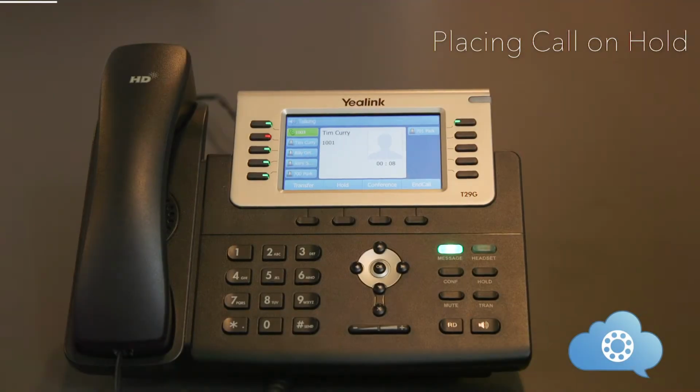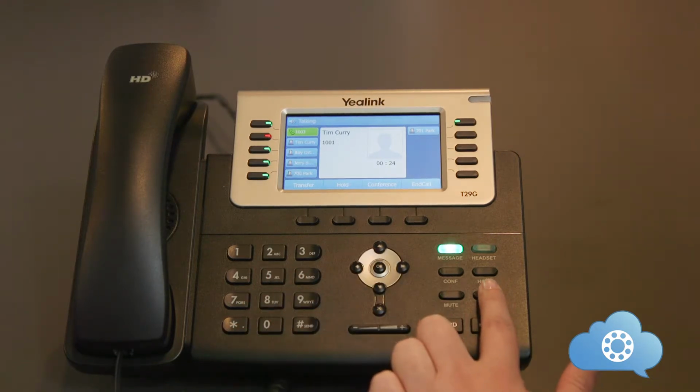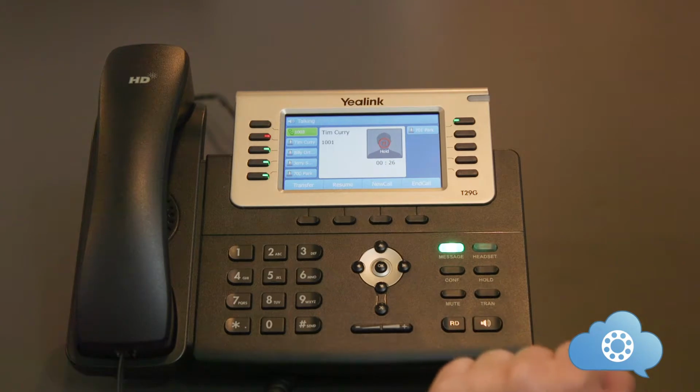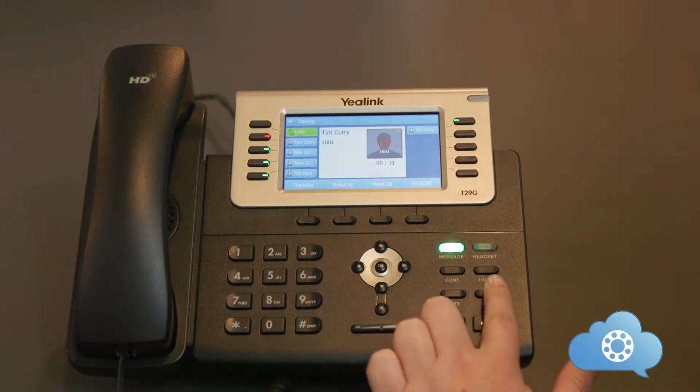Each phone can place a call on hold. Keep in mind that the call placed on hold is only on hold on your individual phone, and it can only be picked up from there. Once you have an active call, placing a call on hold can be done by either hitting the soft hold key or the hold button. To pick up the call, just hit the resume soft key or the hold button again.